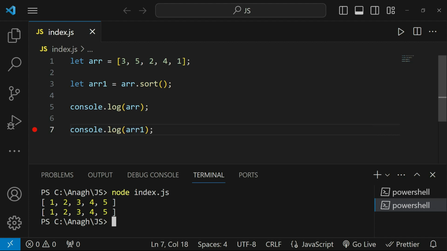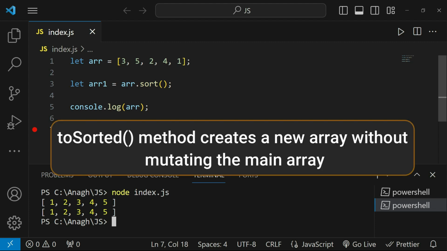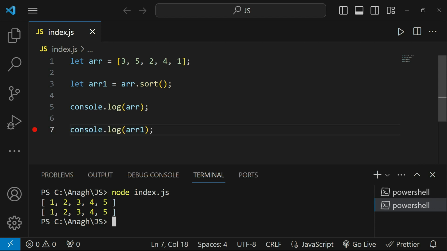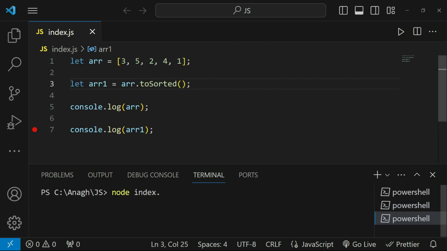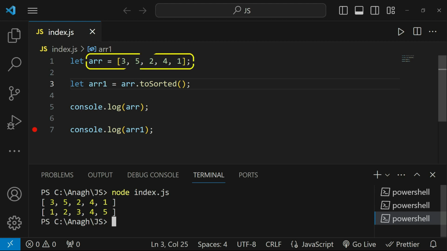But with this new method, that is toSorted, I can create a new array without mutating the main array. Let's check it practically. Now instead of this .sort, I will say .toSorted. That's it. Now let's run the code, and you can see that we get two different arrays, meaning the main array ARR still remains immutable.